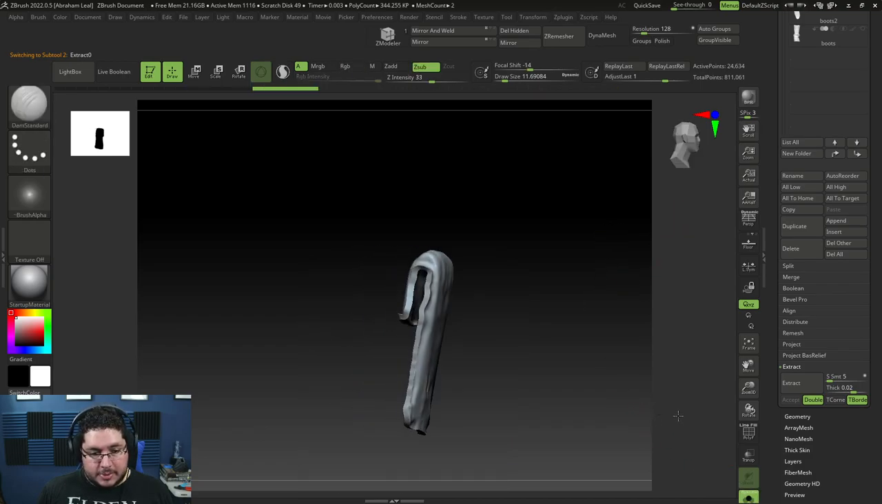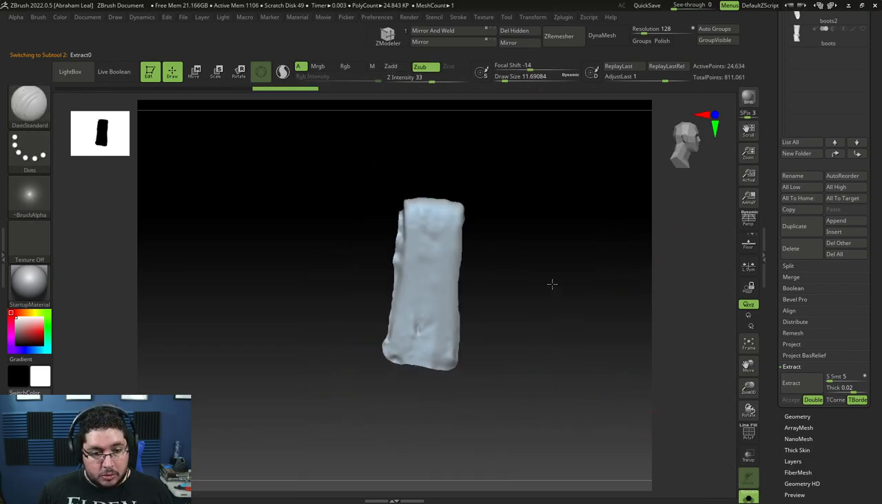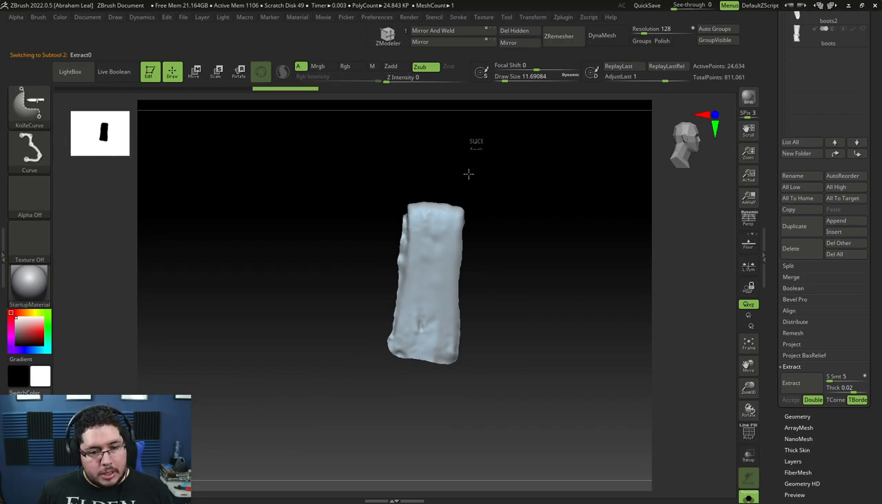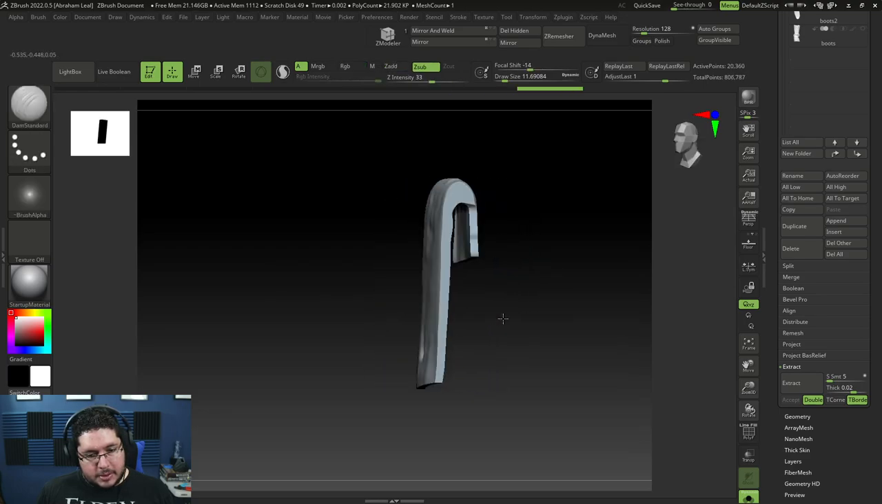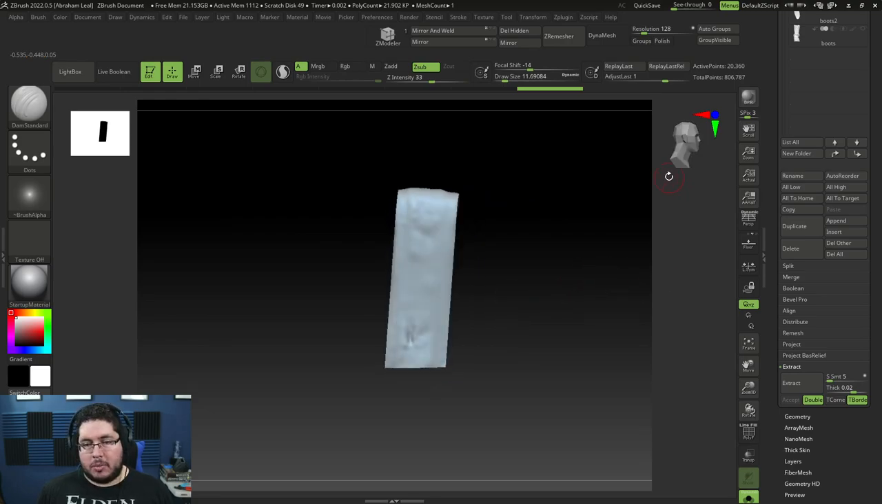So now what we have is this piece right here. Now we need to polish this because it looks super horrible. So I'm going to use my knife tool to polish the borders right here. Let's polish this border here. And this border here, there we go. So now we have this super interesting shape.